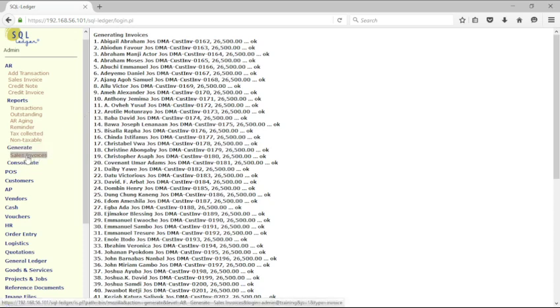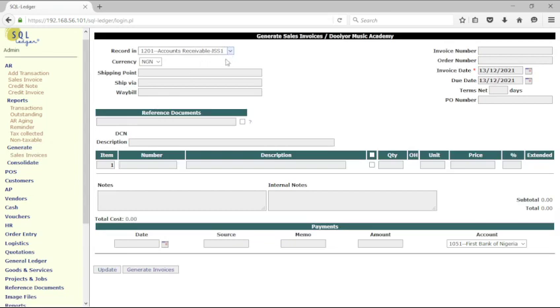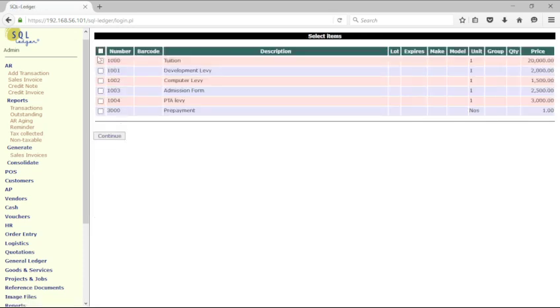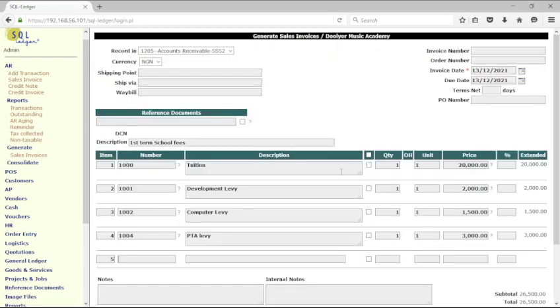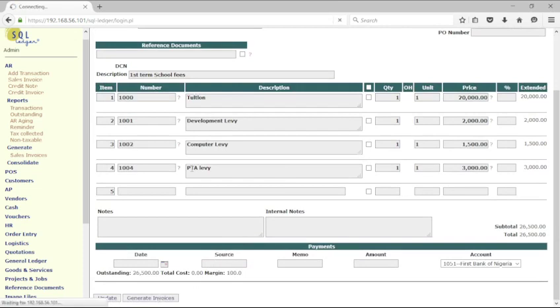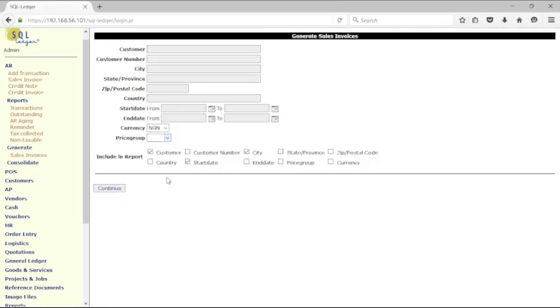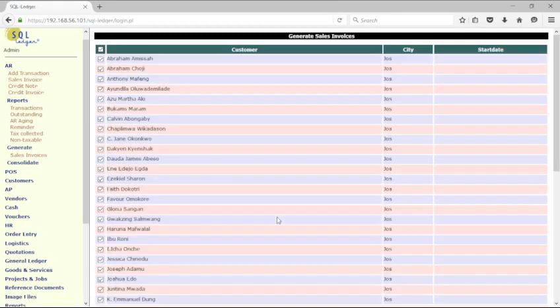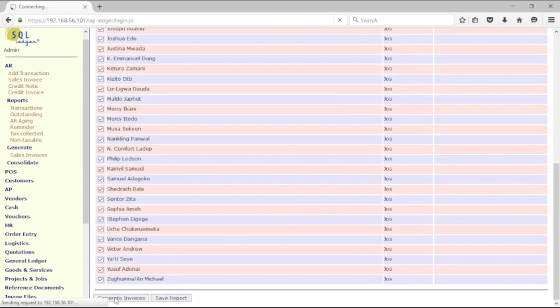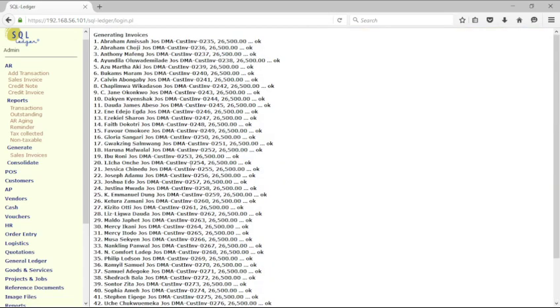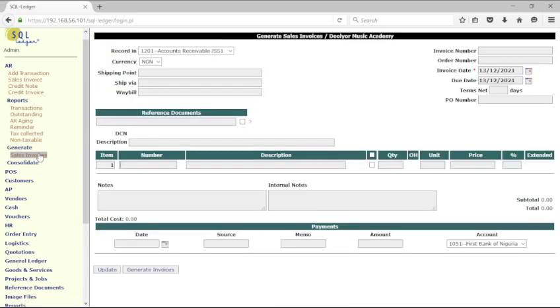We are going to bill the SS2 now. Make sure we select the account receivable and this description. We now go ahead and remove this and click on continue. Having done that, we now say generate. Remember, we must take SS2, and we go ahead and click on generate. The last class that we're going to generate is going to be SSS3.